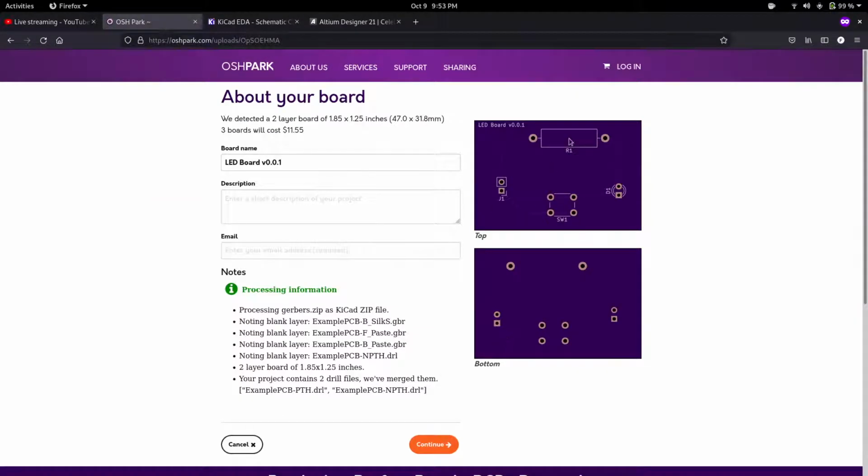I'm not going to do that because it's kind of a stupid board. But you can see that the process to have your own PCB made is quite painless these days. And I recommend you try it as a way to make the electronics in your projects a bit more professional.